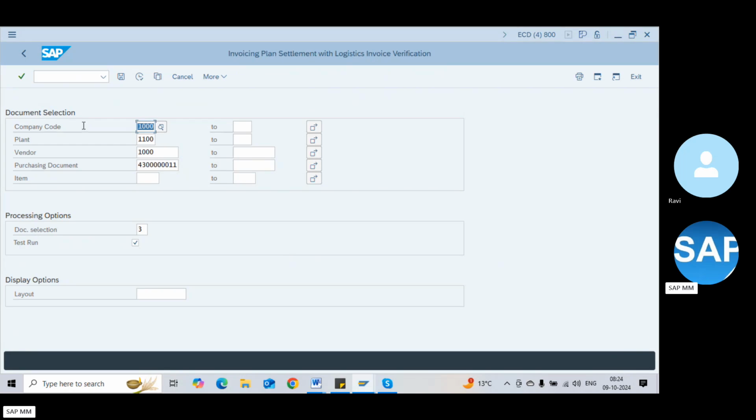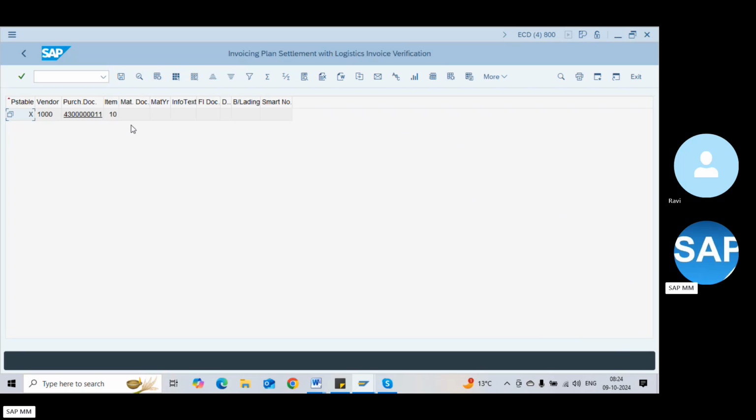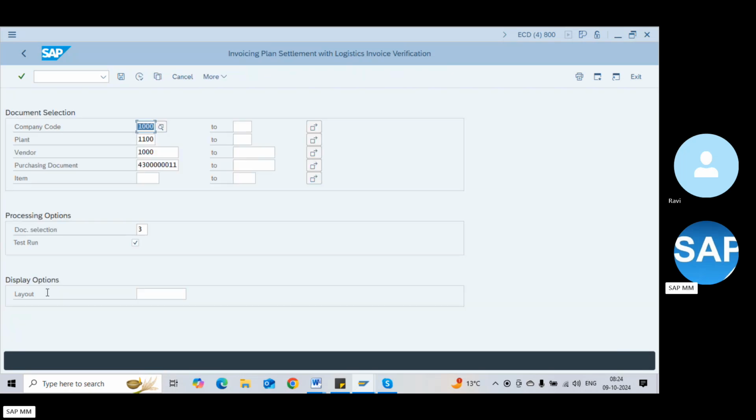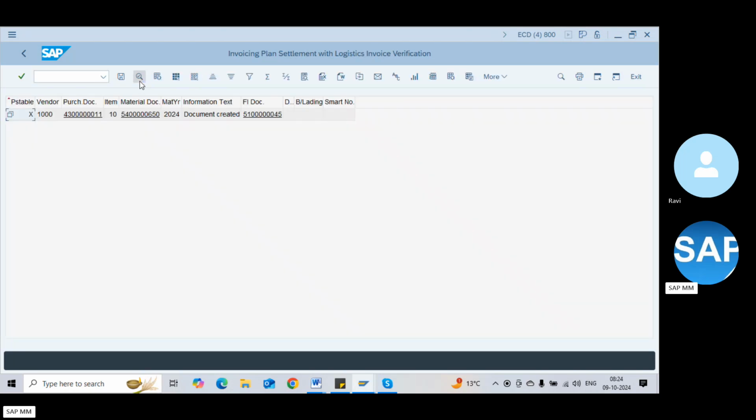Some tax code I entered. Okay, now execute this one. The system will check that, and if everything is okay, then there are no messages here. So then you can remove this one and execute. Then the system will try to post the invoice. Everything looks good. There is no error. Then the system will post the invoice document.